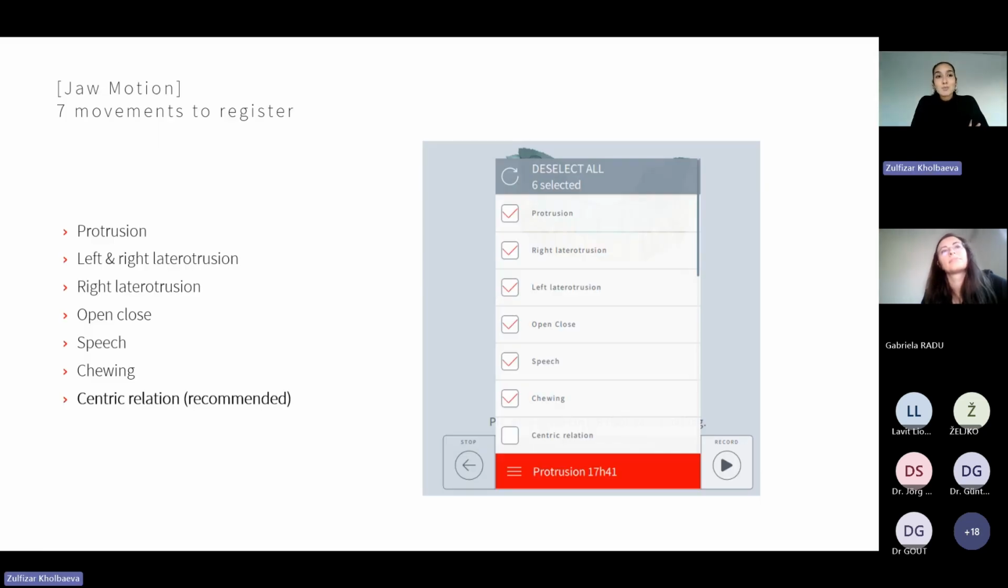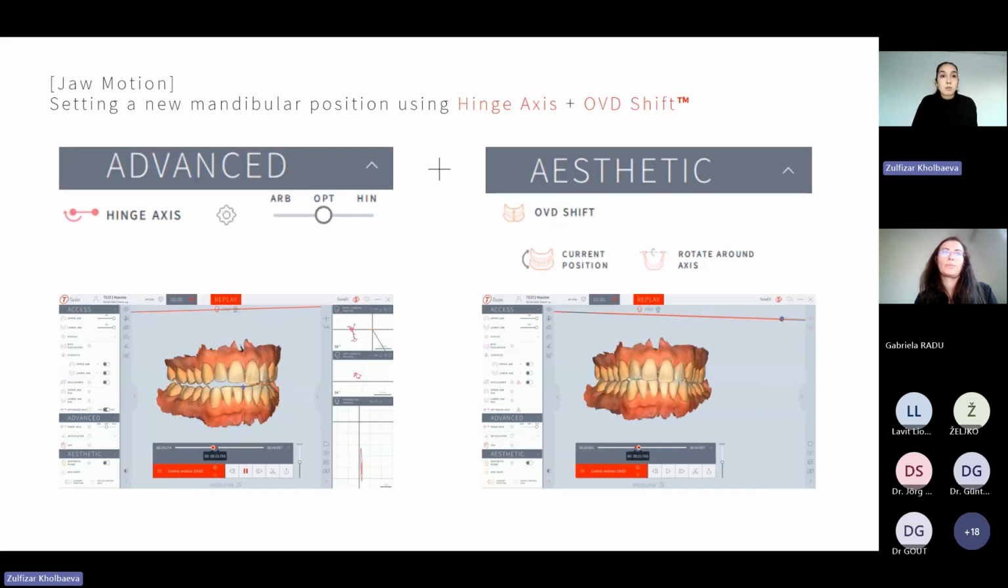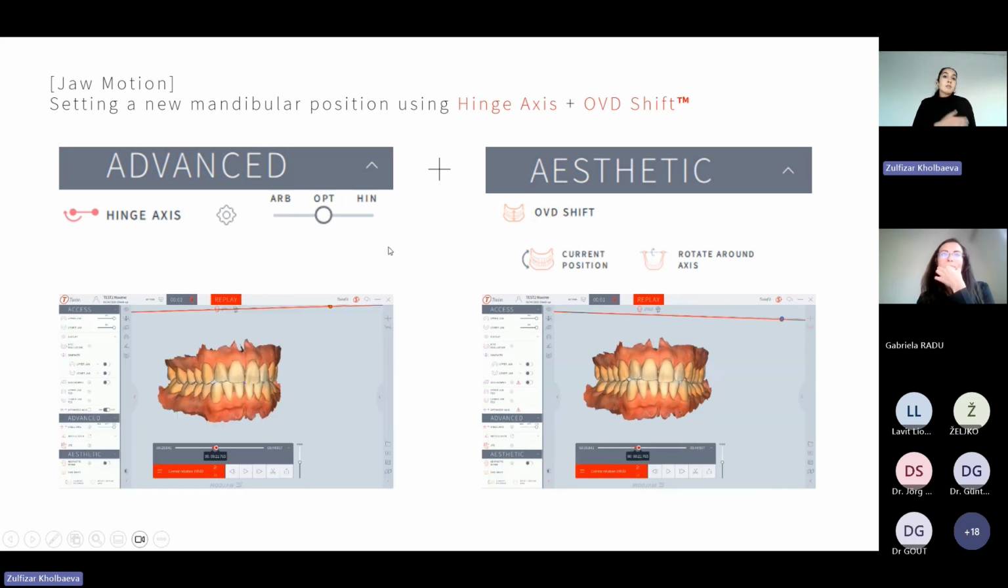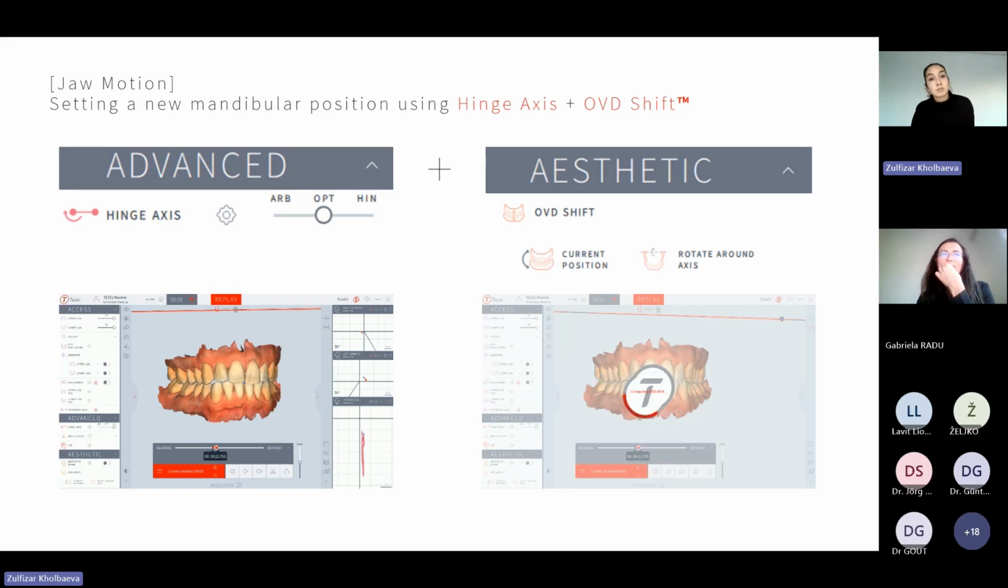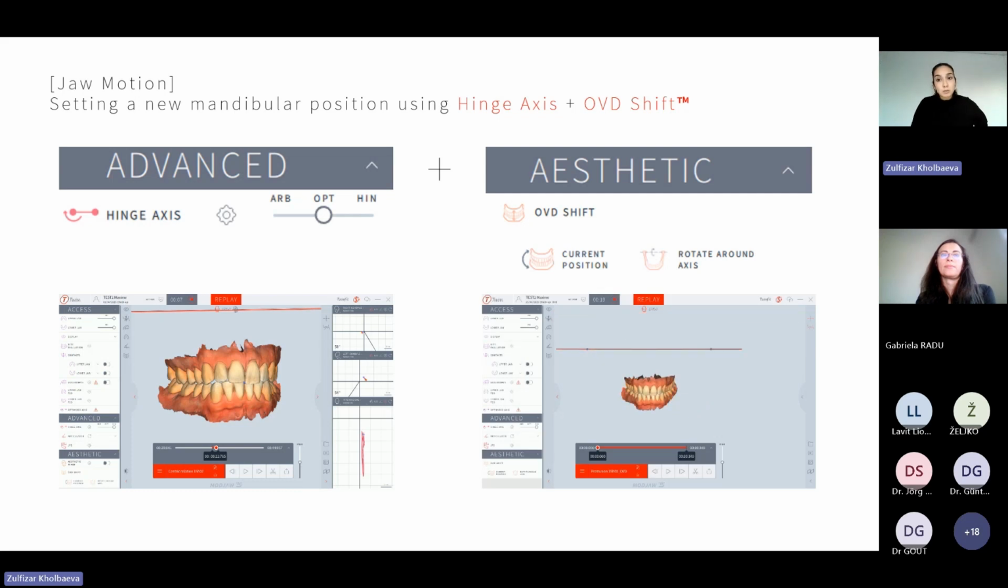So if we come back to the movements to record, the list is always the same, the 6 mandatory movements. And in this protocol, we recommend to register in addition centric relation if you don't do it. Because in this workflow, usually what is done after the recording is the setting of a new mandibular position, and the workflow that is commonly used by our users today is to calculate the hinge axis based on the centric relation of the patient. And then once this hinge axis is calculated, to set a new mandibular position using the OVD shift feature.